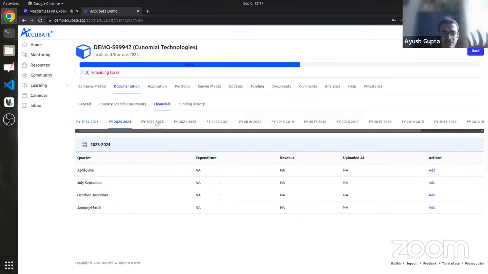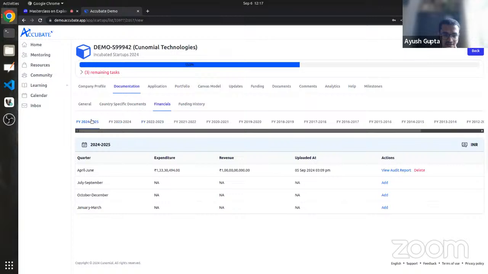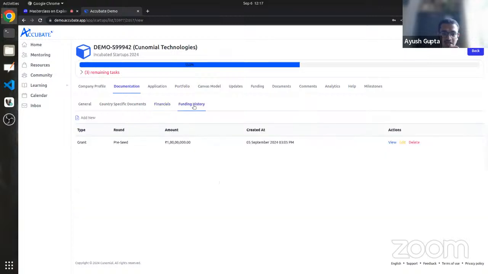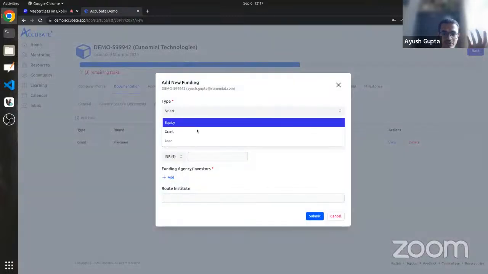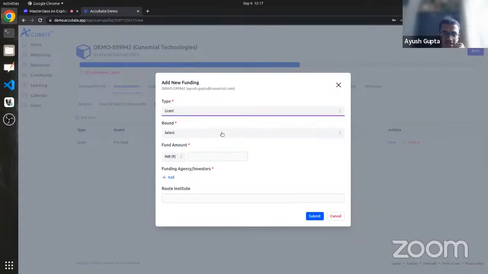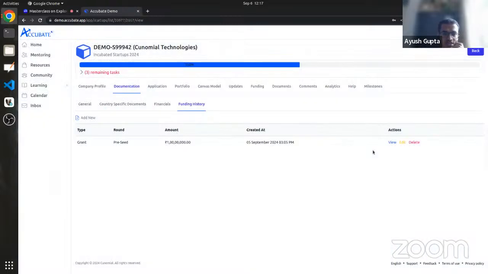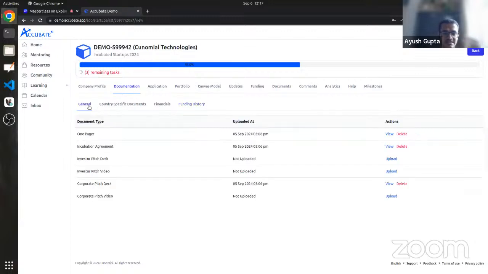So for past years also, you can add your audit reports, right? Similarly, you can also add your funding history, whatever funding history the platform has not captured yet because you recently became a member. You can add your past funding history here by just clicking on this add new button. You can select the type of that funding, write down all the information, and the platform will capture it.